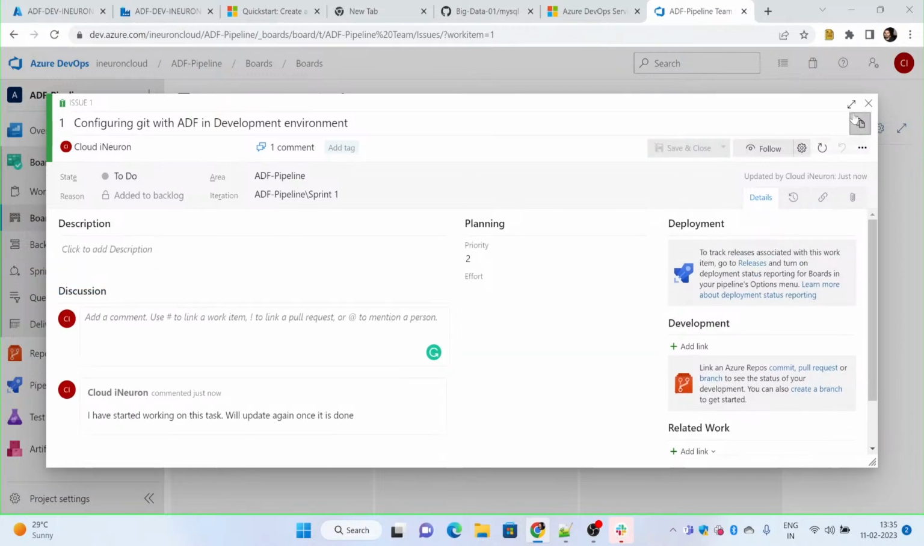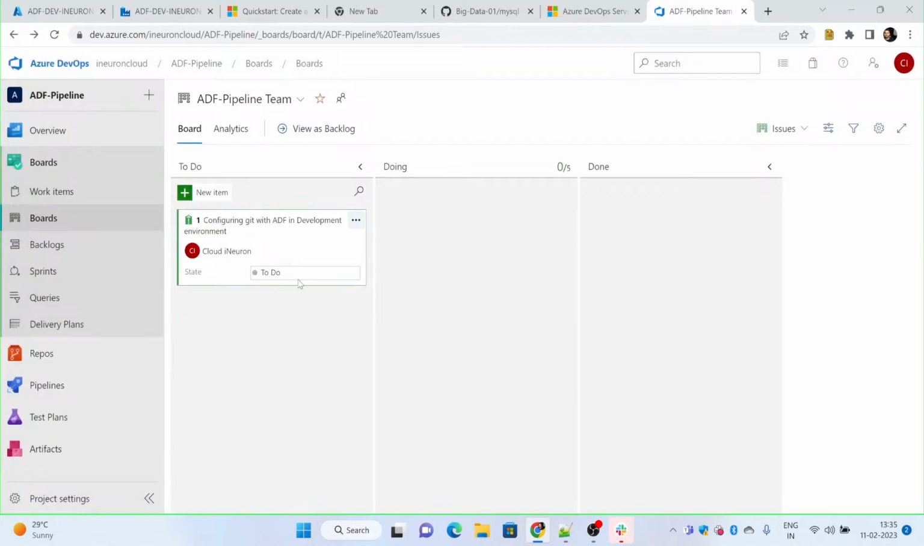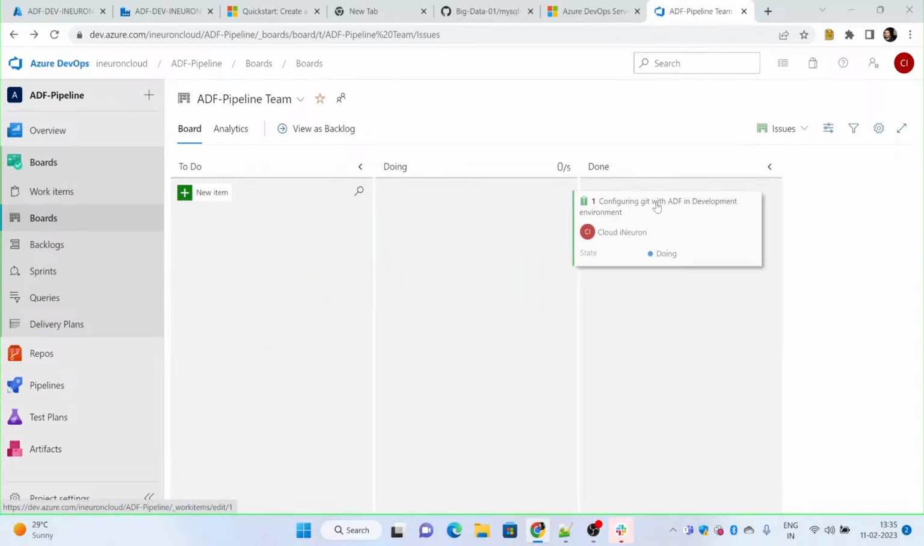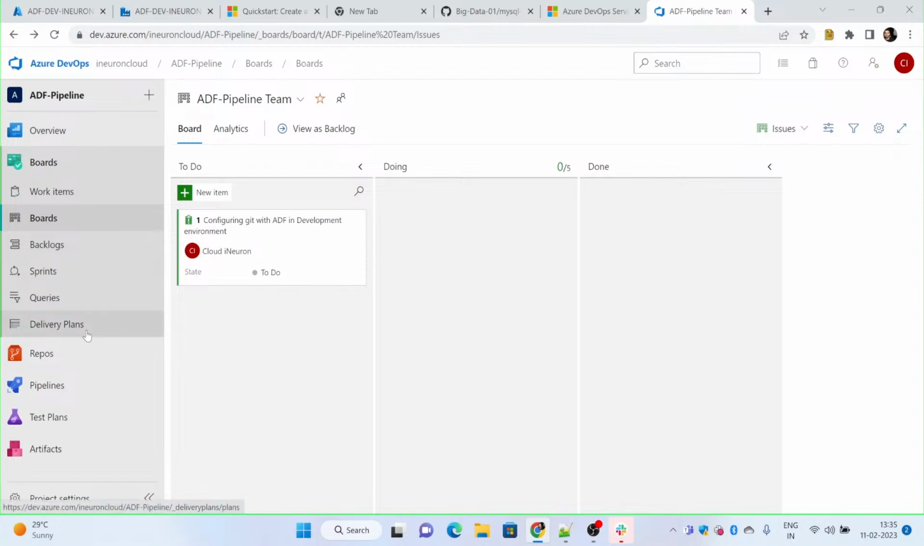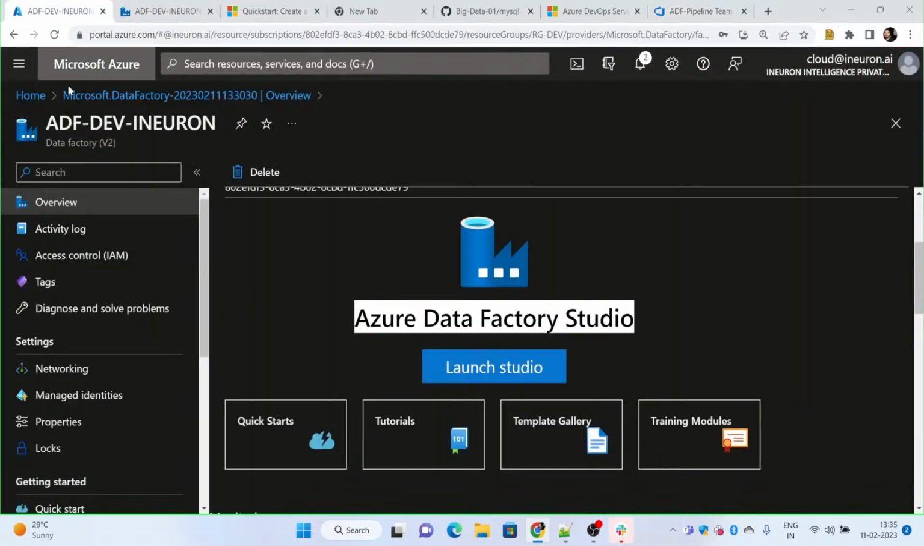So basically if you have more than one person working in your Azure Data Factory, you can create the task, you can monitor the task, you can move it to to-do or done. Okay, so I think it's not that difficult. Let's go back again to the Azure Data Factory.